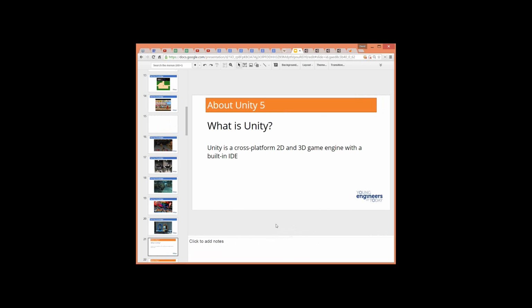Unity is called a game engine. It's cross-platform, which means, I'll read it first. Cross-platform 2 and 3D game engine with a built-in IDE. So what does that mean? Cross-platform means you can program in Unity and then save it in a format that can be played on a lot of different systems, on the computer, and that sort of thing.